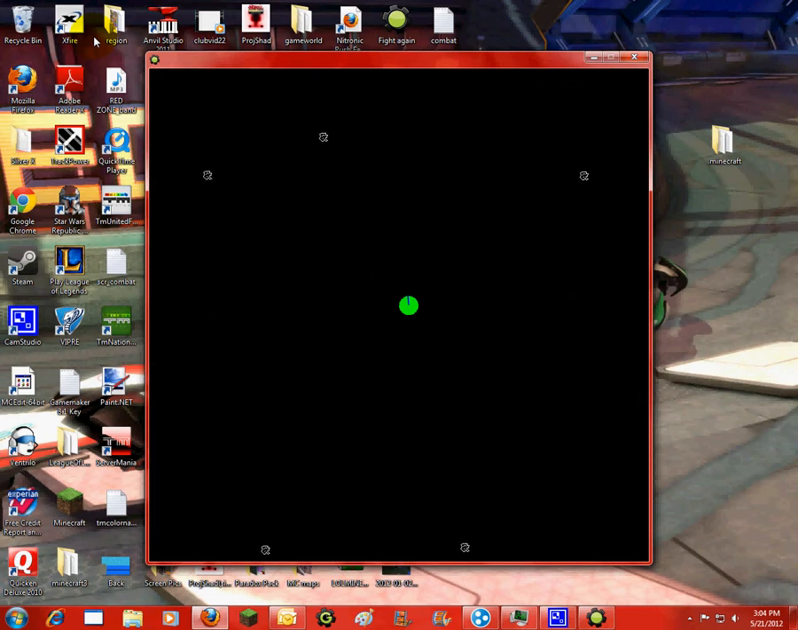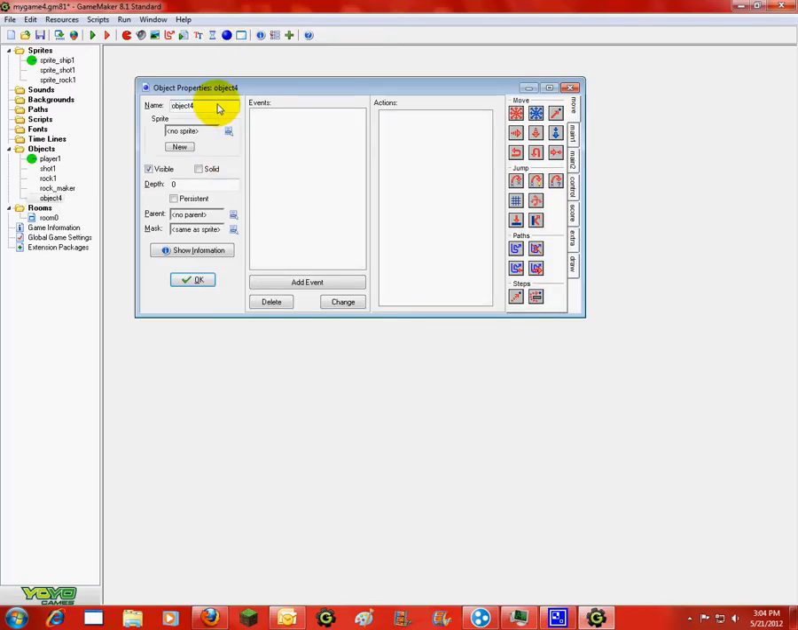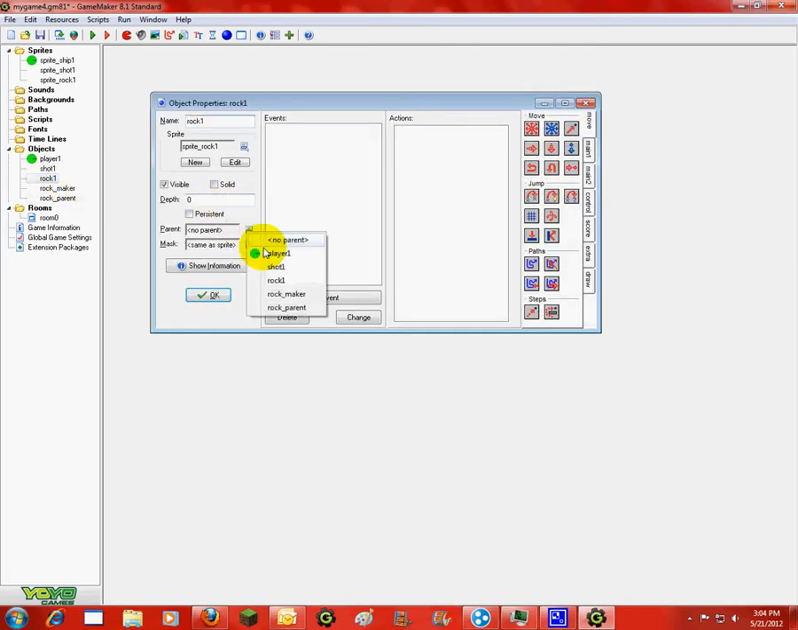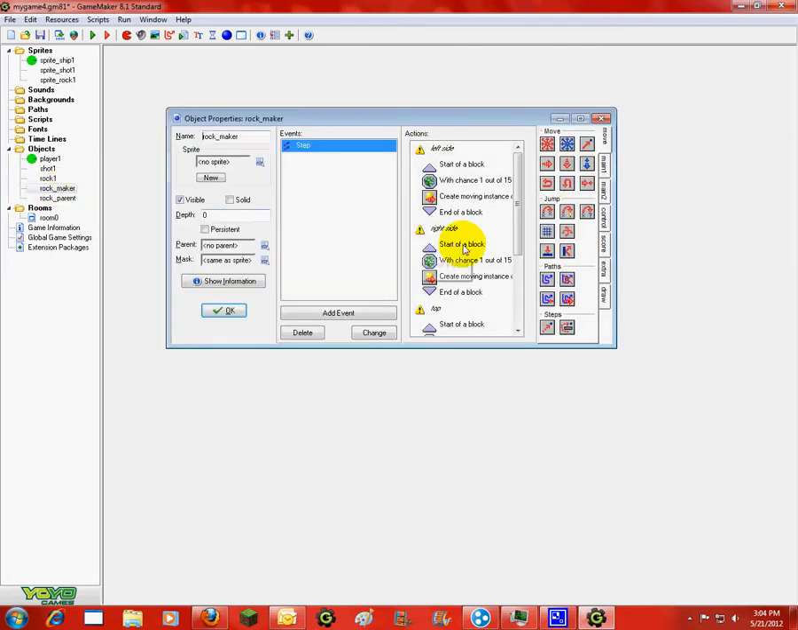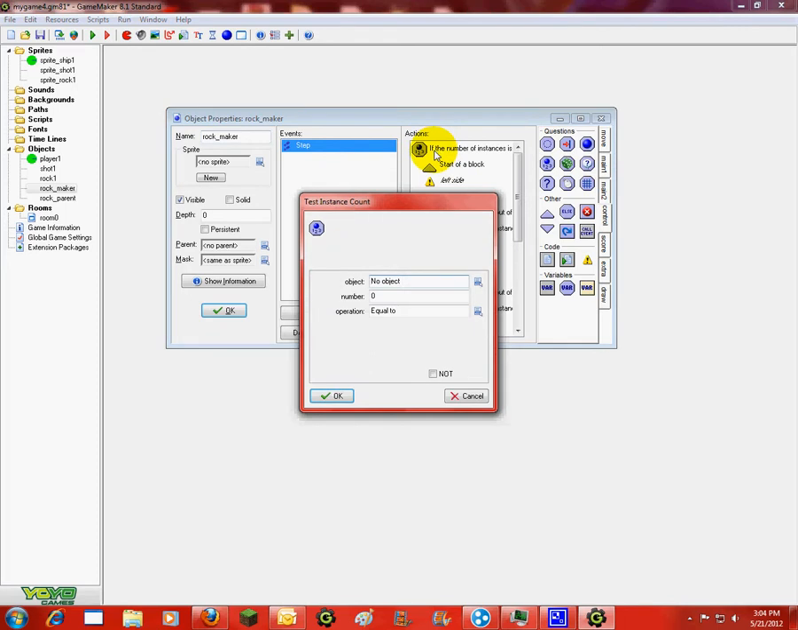Another good point. We also want to limit the number of asteroids on the field. So what we want to do is make a parent object called object rock parent. Right? And we just put that there. Rock 1's parent is rock parent. And here, basically what we do is we put everything into a box that counts to make sure that the number of rock parents does not exceed 15.